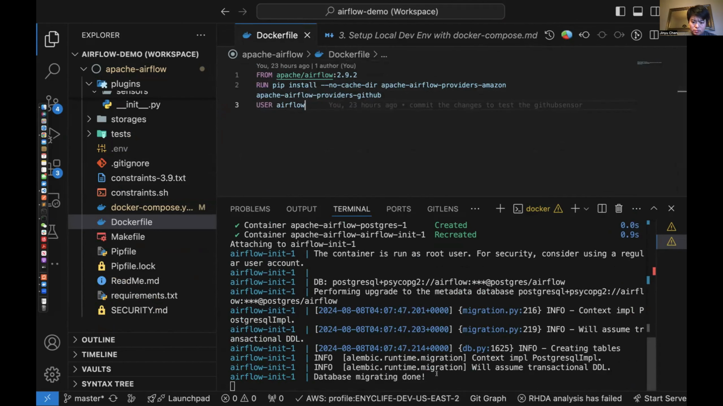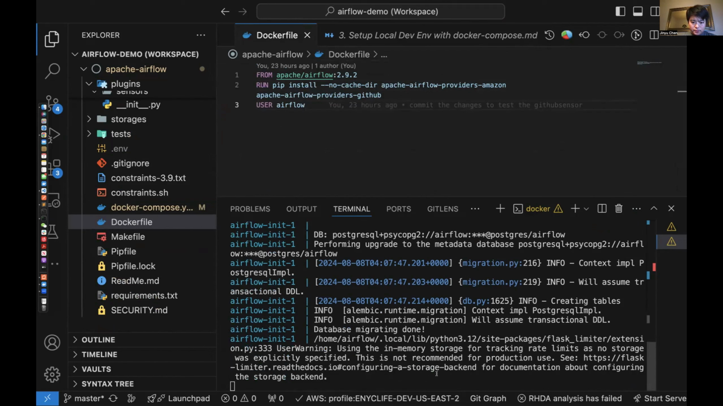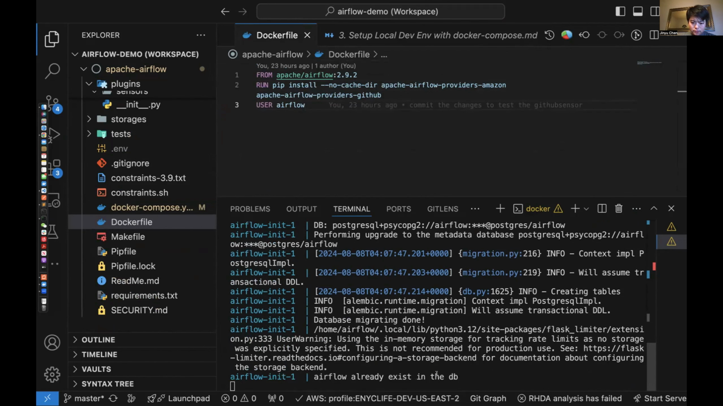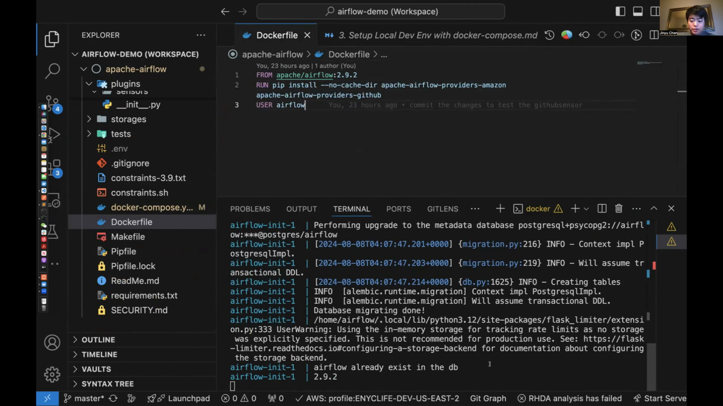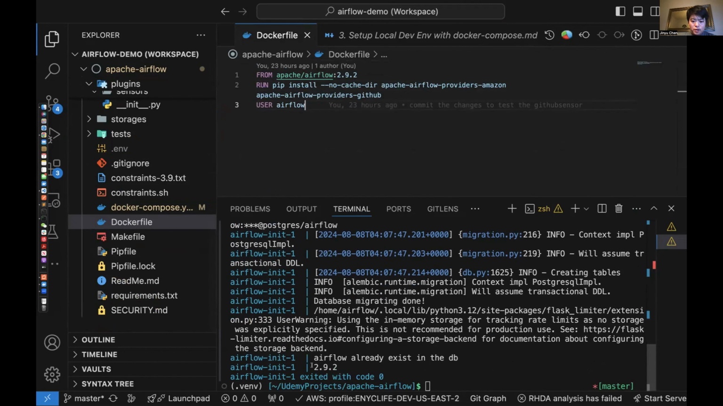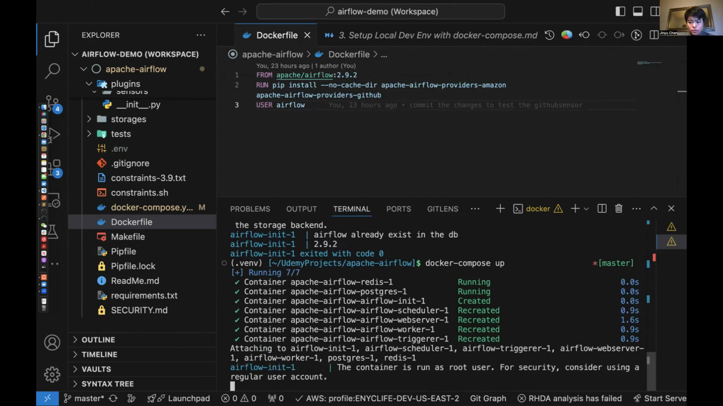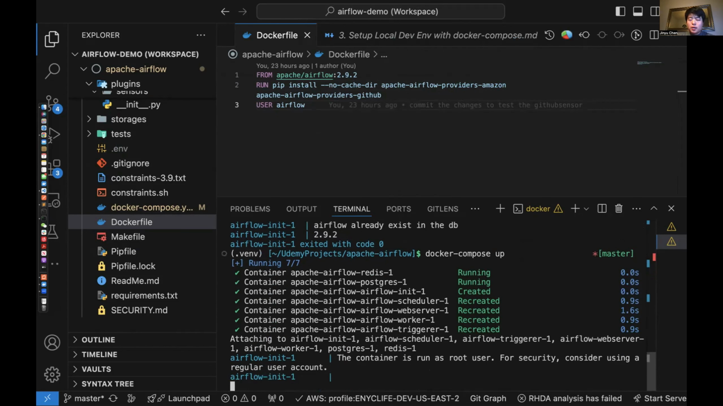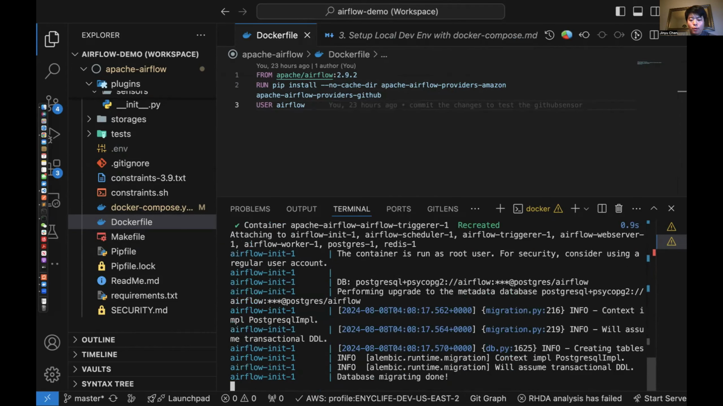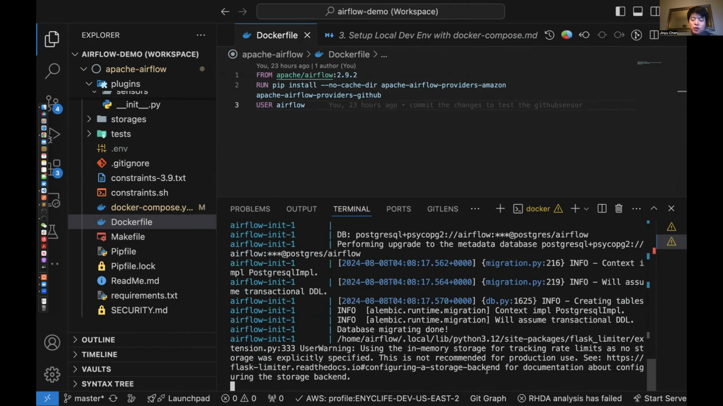All right, the database migration is done. Airflow already exists in the database. You can see here this is the Apache Airflow version, and the main version is correct. So initialization is finished. Then we're going to run docker compose up. Here we have to wait a couple of minutes because it is going to set up the web server, and specifically for the web servers, it is going to install the libraries. Let's see what it looks like.